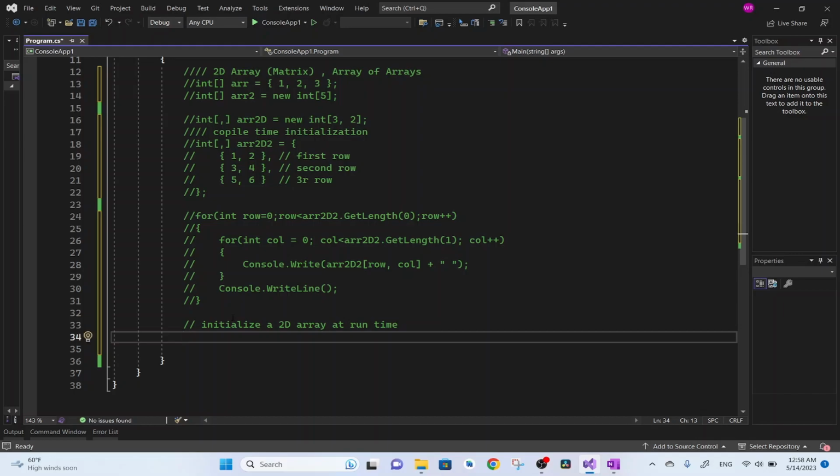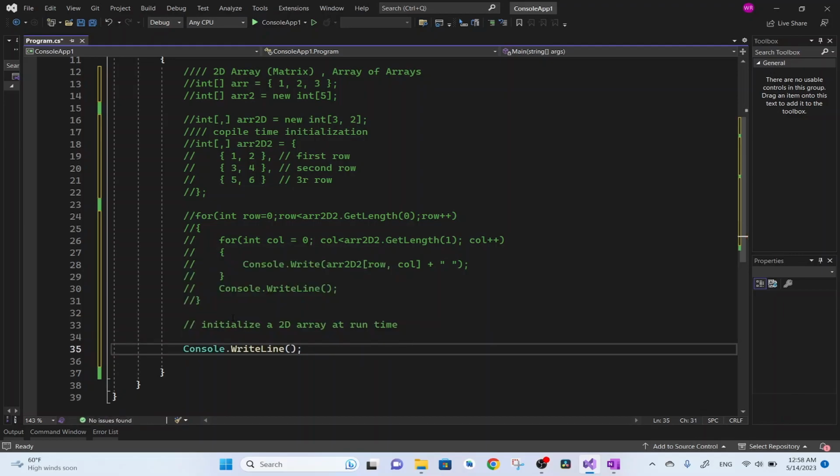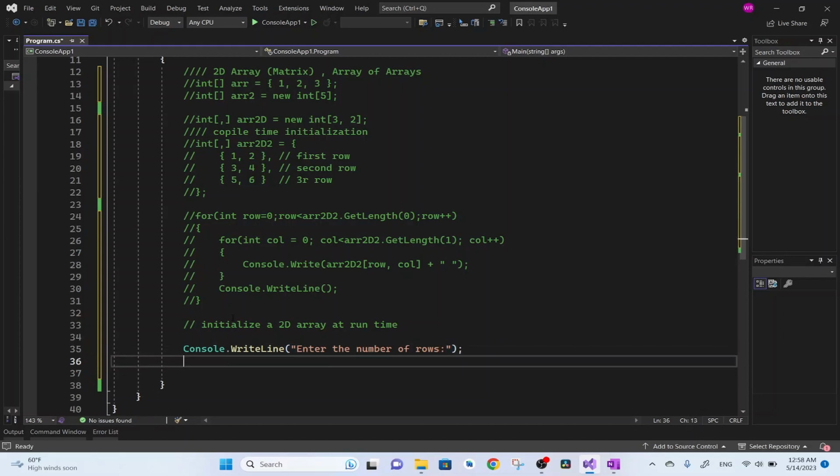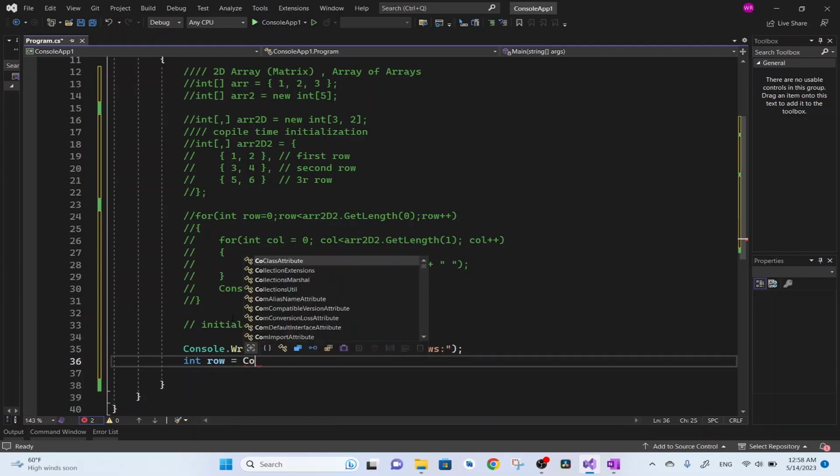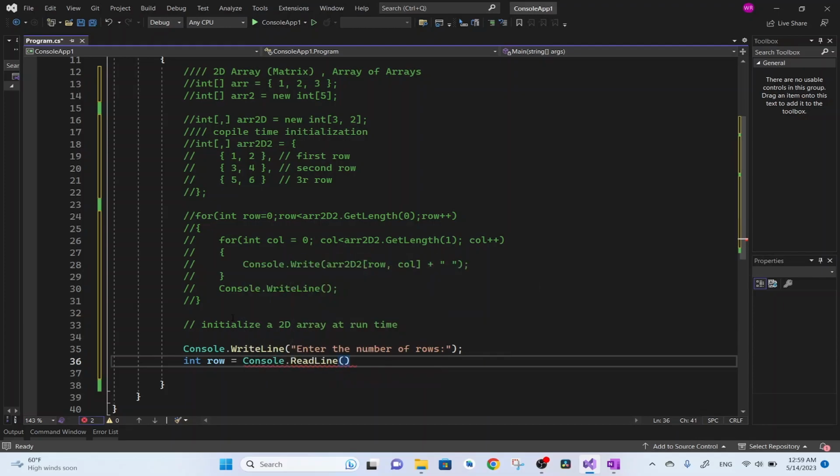first I'm going to prompt the user to enter the number of rows. So enter the number of rows. I'm going to take the number of rows and store it in a row variable of type integer. Since I can take the user input using the Console.ReadLine method, this ReadLine method returns a string. I gotta cast it using the int.Parse method or Convert method.